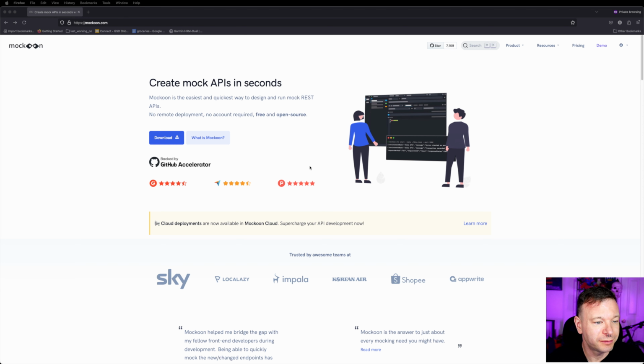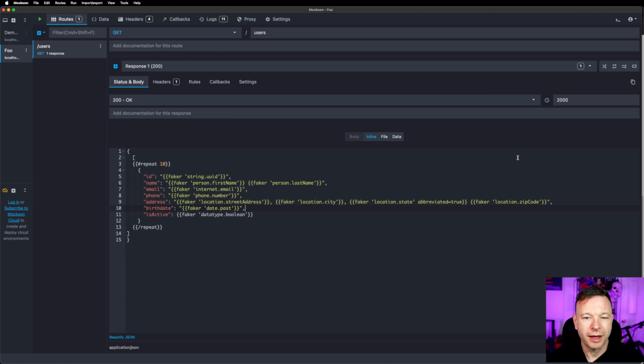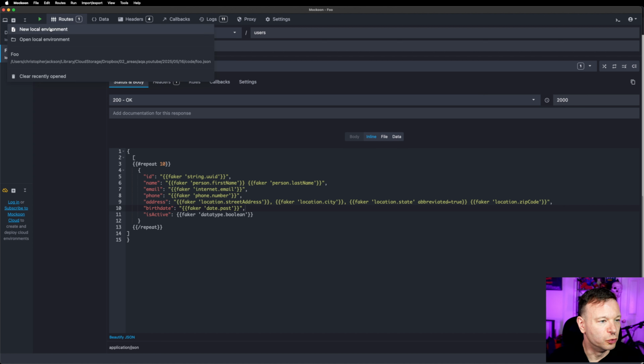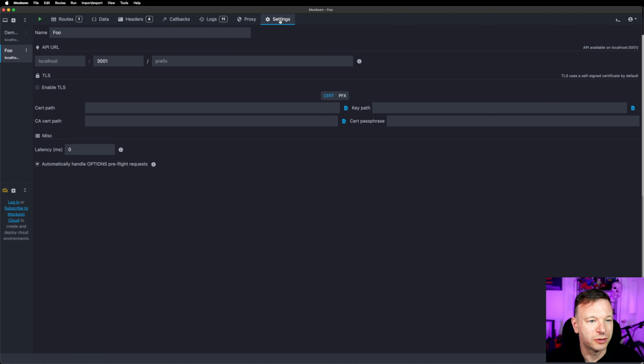Here is Mockoon's website, and it's just easy. Follow the instructions to download given your platform. And they have this cool little GUI right here. And it's easy to just create a new local environment right here, or open an existing one that you have. I created this new foo environment using their tutorial, which uses the GET method right here and calls a users endpoint, and it's calling localhost 3001. If you go to settings right here, you can see the API URL is localhost 3001.